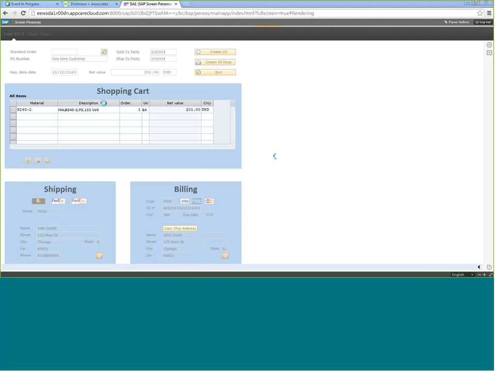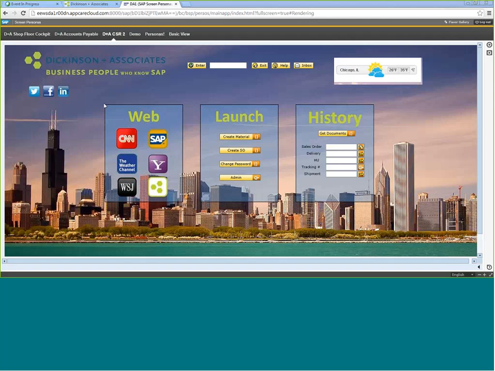It's going to take a little bit of time because SAP is actually doing all this processing in the background. And then we're back into our home screen. Now that we're here, we're going to demo what this third box is, and this is another script that gets all the documents that we just created. So when I hit Get Documents, it gives me my sales order, my delivery, my handling unit, the tracking number that we got from FedEx, and the shipment.